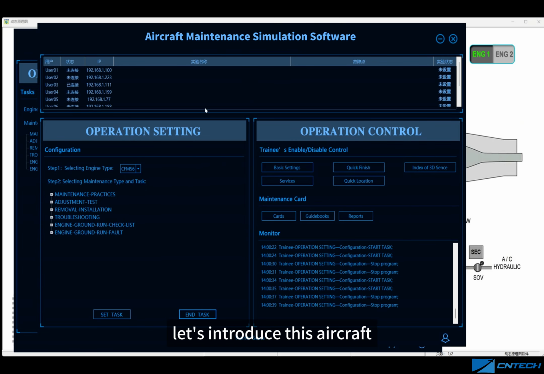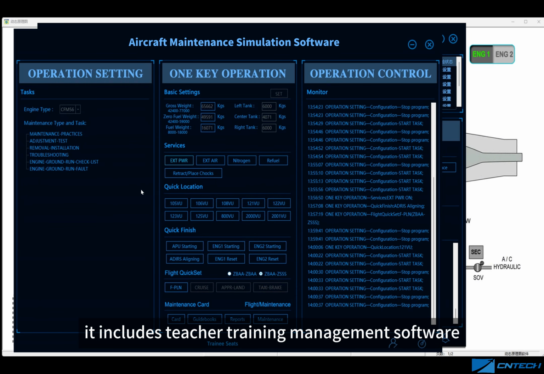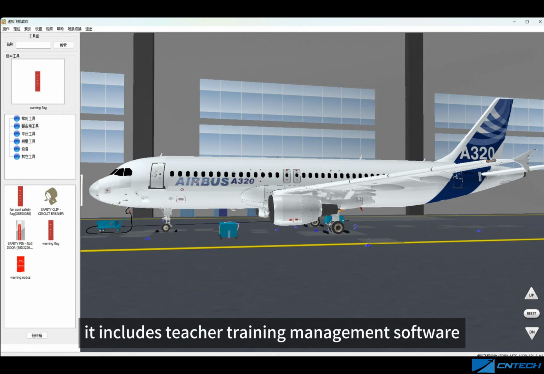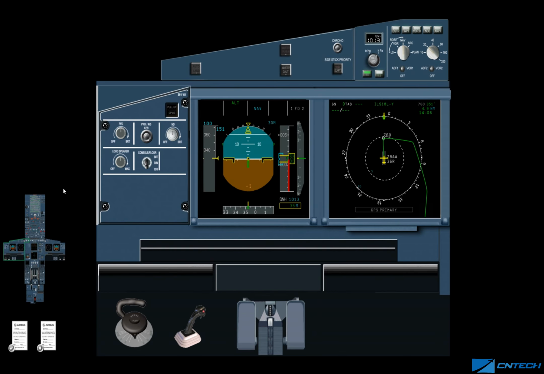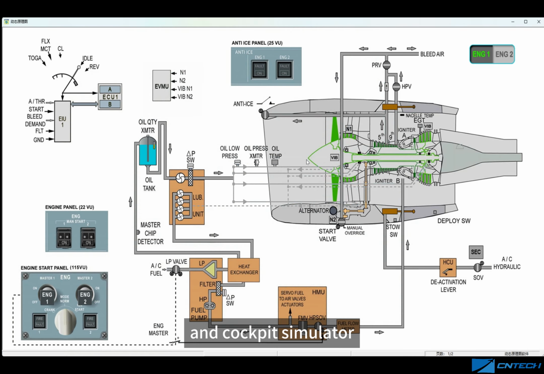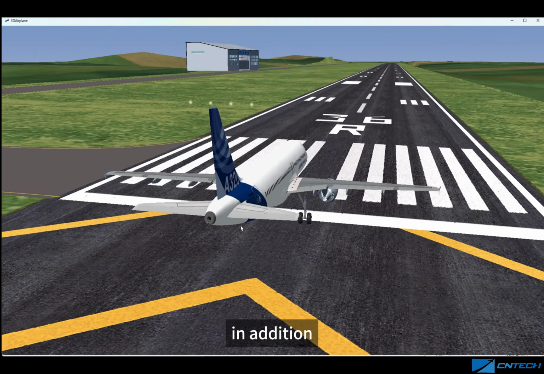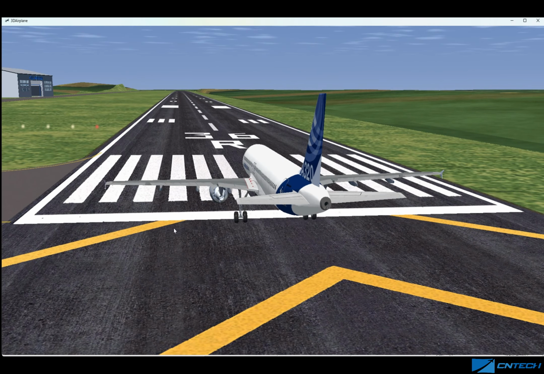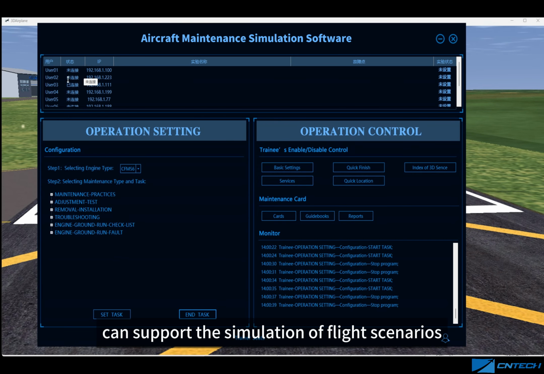Hello everyone. Let's introduce this aircraft. 5 maintenance simulators. This set of software includes teacher training management software, student training operation software, virtual aircraft environment, and cockpit simulator, and dynamic schematics. In addition, the flight simulator software can support the simulation of flight scenarios.